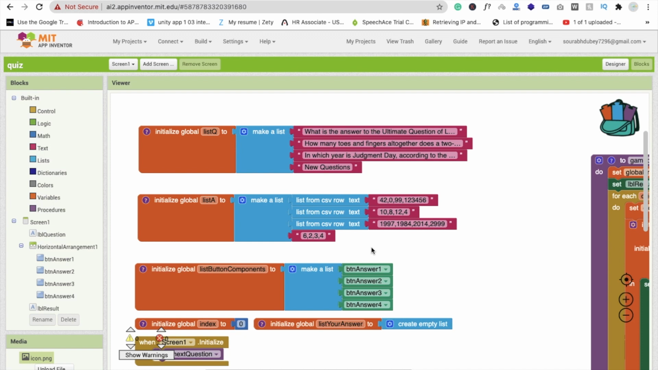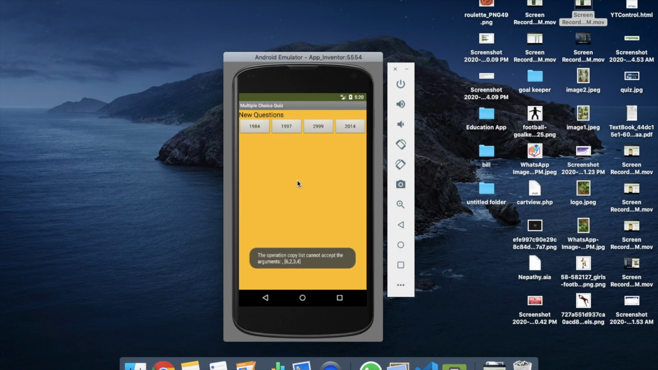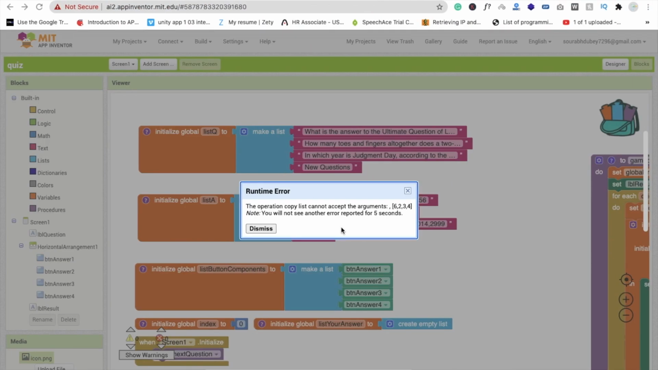Don't worry, these options will automatically shuffle whenever someone plays this app. So let's see, this sequence is 6, 2, 3, 4. Then I'll show you how it works. I'm just going to put 4, that's my fourth question.